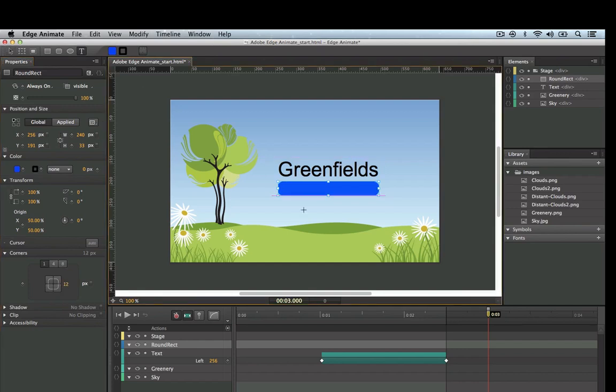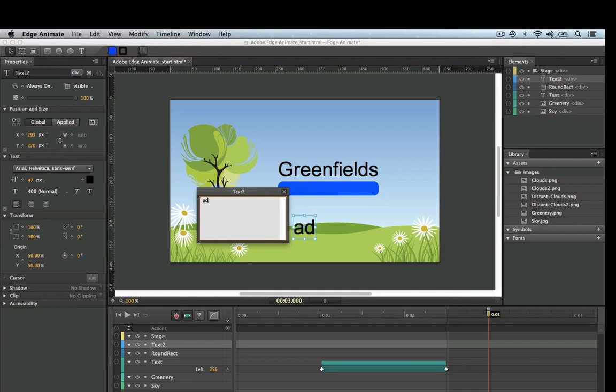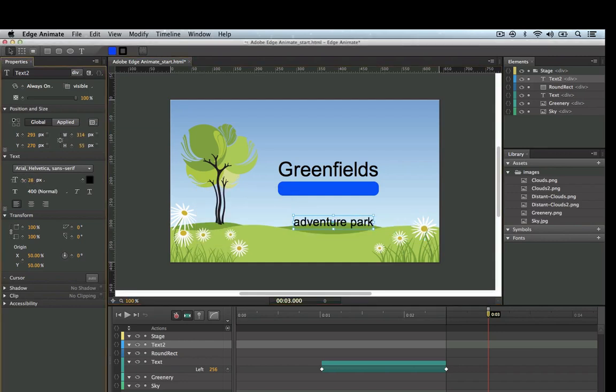So next I want to create some more text to put in there. So I'm going to call it Adventure Park. And then I'll adjust the text so it will fit within there. And I'll just change the color of the text.